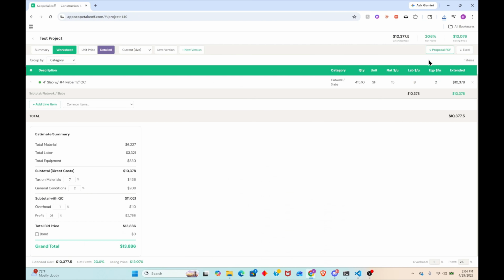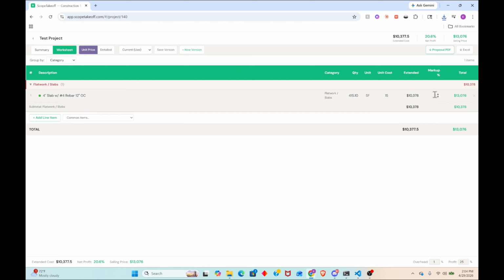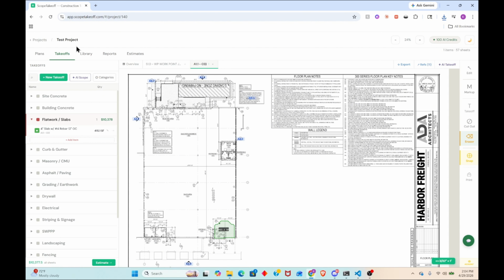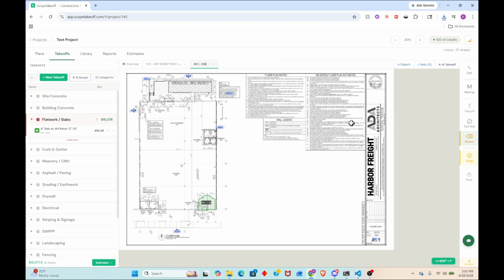I prefer to do it most of the time through unit price. It just makes it a lot clearer for us. So that being said, that is pretty much everything when it comes to the estimate here.